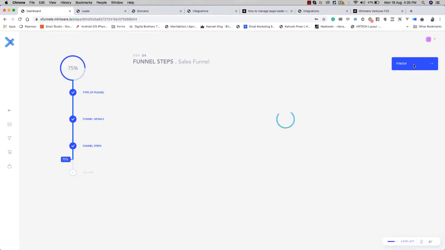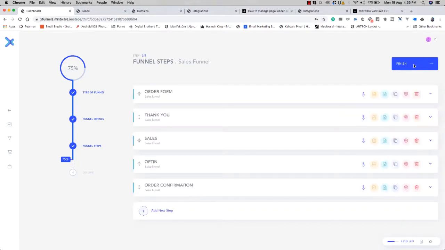Now we are on this page where you can see we have these steps. So we have completed our funnel 75%. We are at a level where we are just one step behind going live. So what is this last step? As you can see, we have these 5 steps in the funnel here.